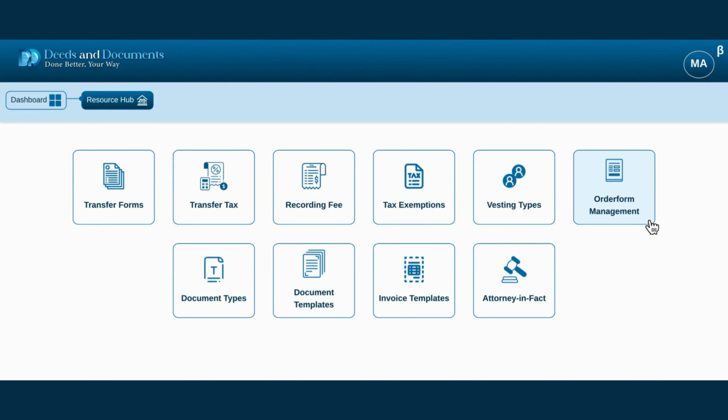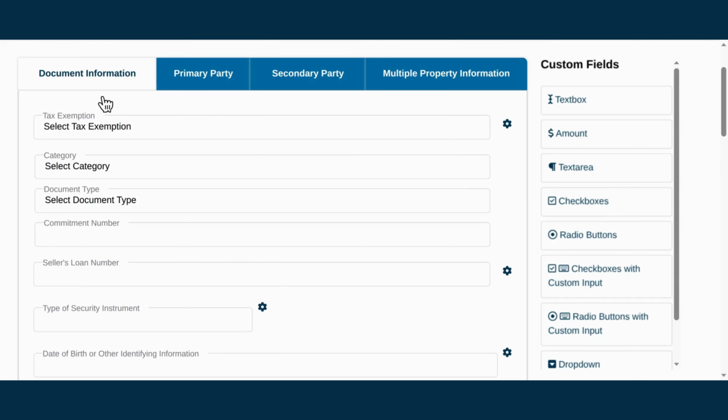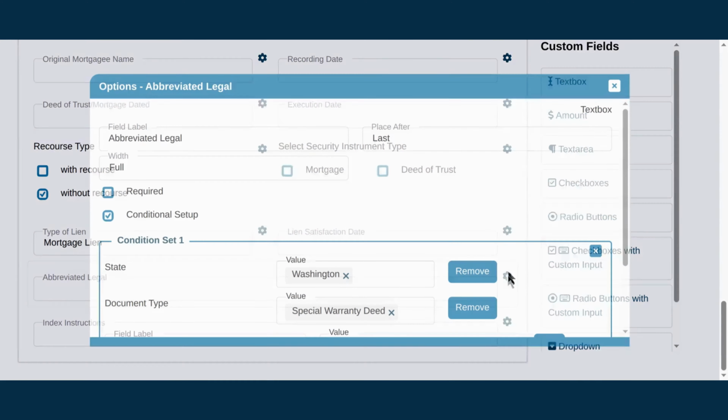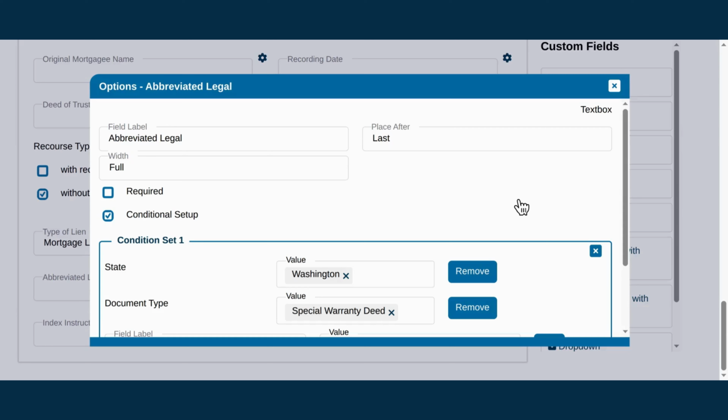Next, I'll go to the order flow management. In the Document Information tab, we need to set up all the information needed to customize the intake form for this specific document type. I've used a custom field text box for the abbreviated legal. I named it and set its position where it should appear on the intake form.